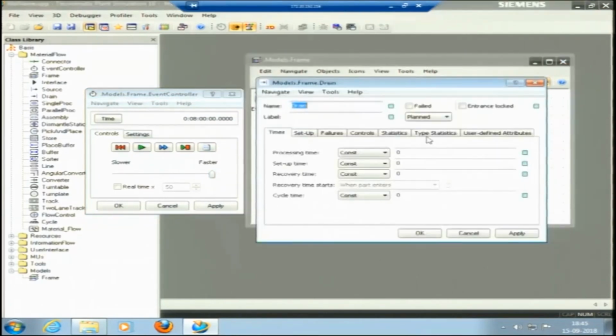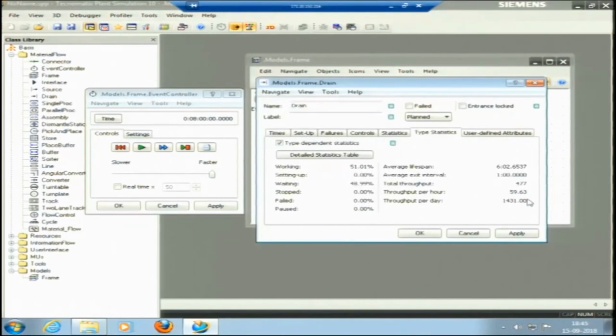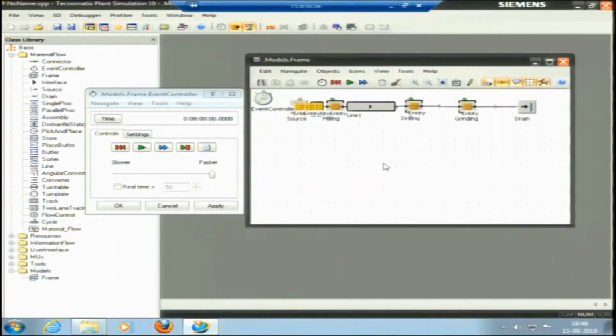Open, type statistics, 4931 pieces. Total throughput is 477 in an 8 hour, 477 per hour is 59 pieces, and throughput per day is 1431. Okay. So for an 8 hour, it is telling this much. Per day, it is considering a 24-hour day here. Okay. So I can see all this throughput, and I can even see the reports.